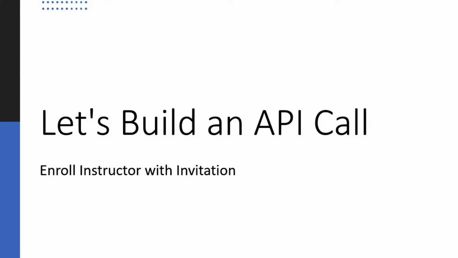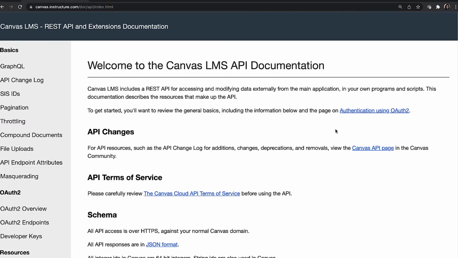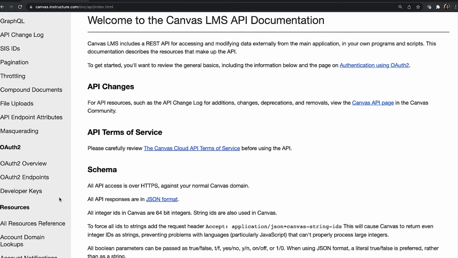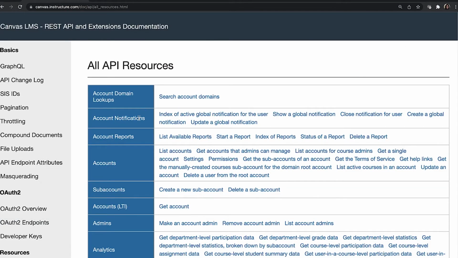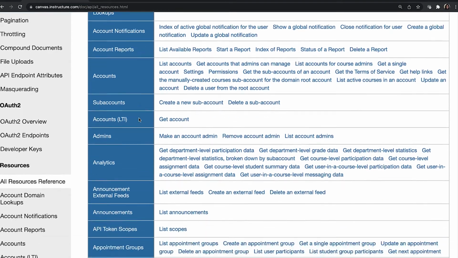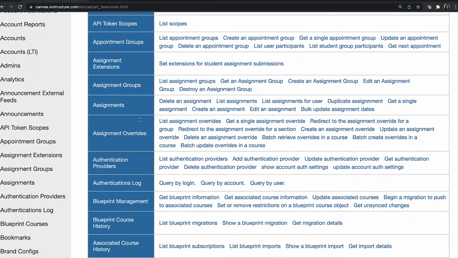So let's build our first API call. We will enroll an instructor or multiple instructors with an invitation. All right, if you do a quick Google search for Canvas REST API, you'll come up with this documentation. Let's click All Resources. In the user interface, I would like to add a person to a course.